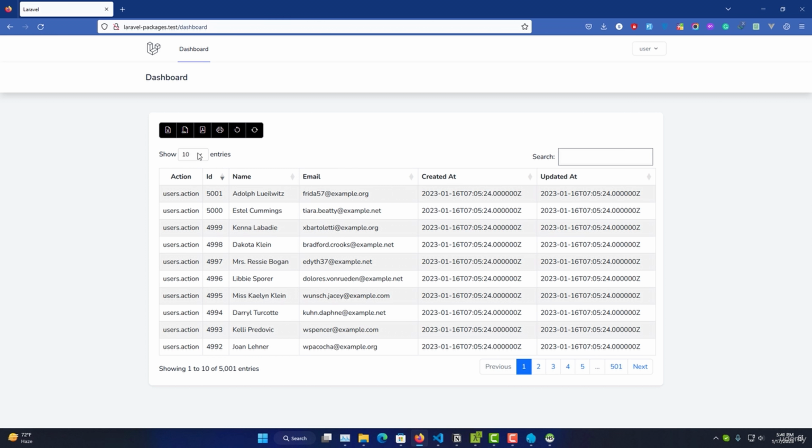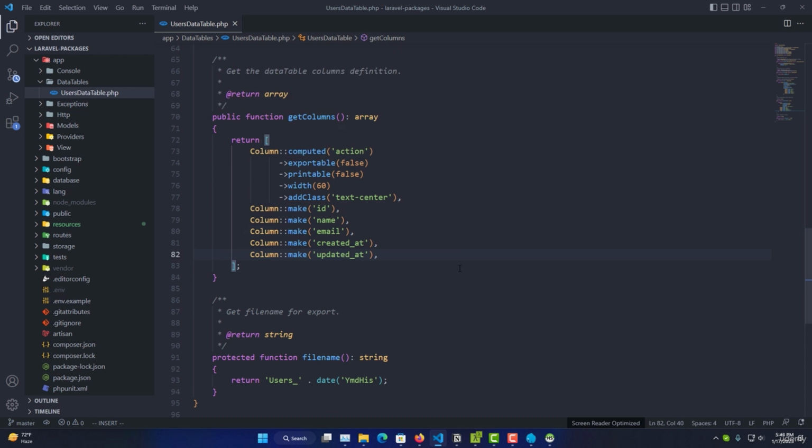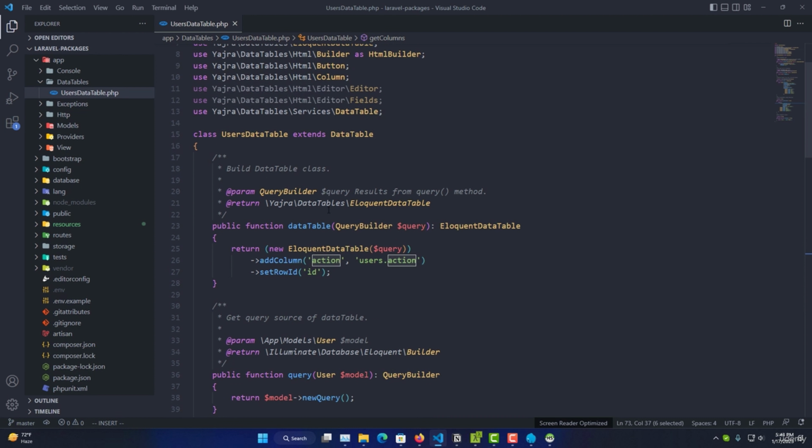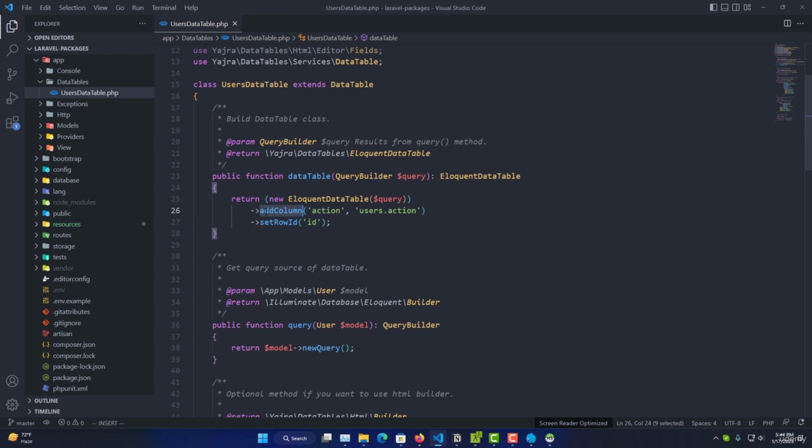So in our data table, you can see we already have an extra column, which is action. Basically, this column came out of the box when you create a new data table class. Okay, so now let's see how we can create extra columns like this in our data table. Let's open our code editor. You can see in the get column section, here is an already predefined column, which is a computed column. And here you can see this is the column name, which is action. Also, if I go to the top of the class, you can see here is another method, which is data table. Here you can see a method, add column.